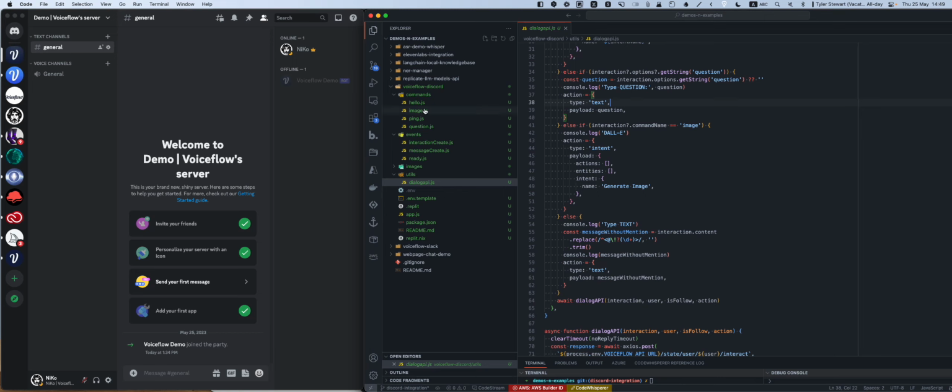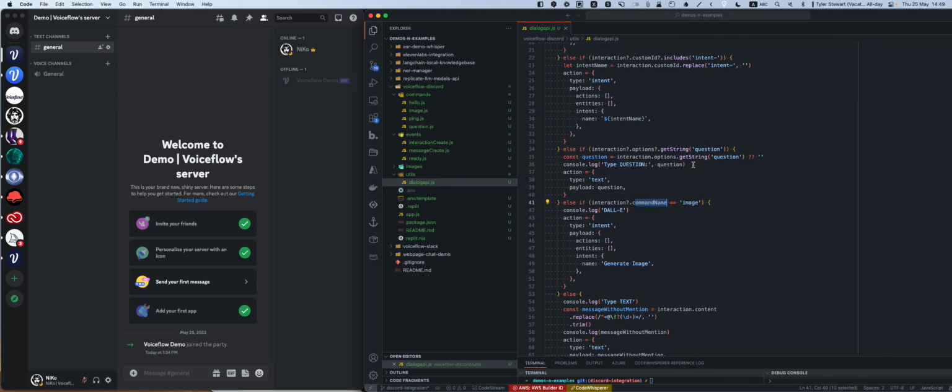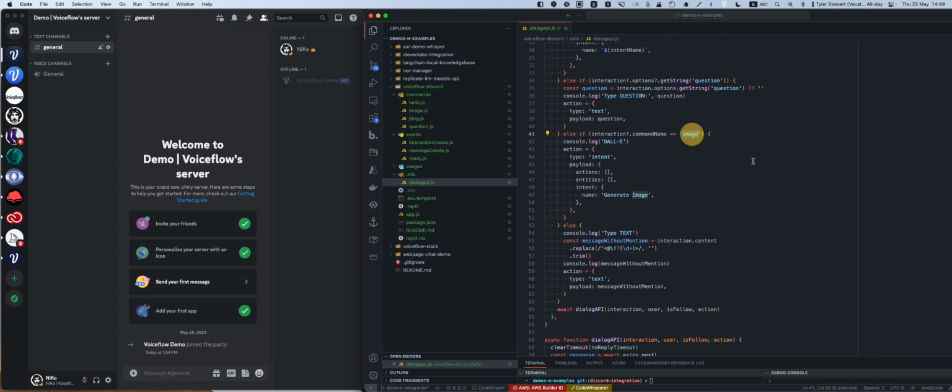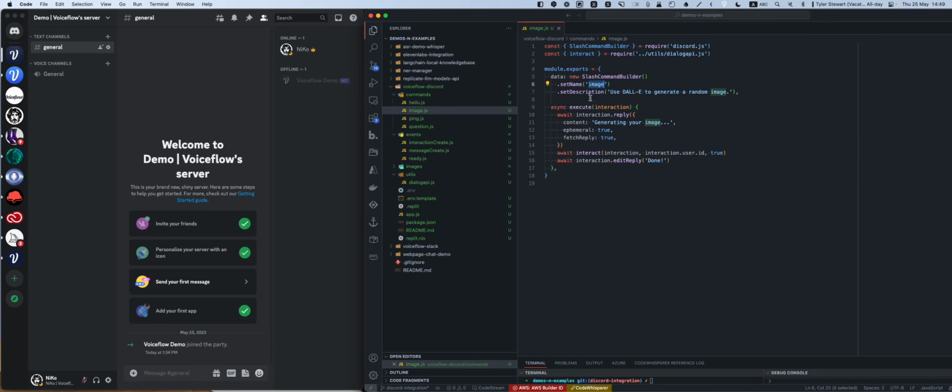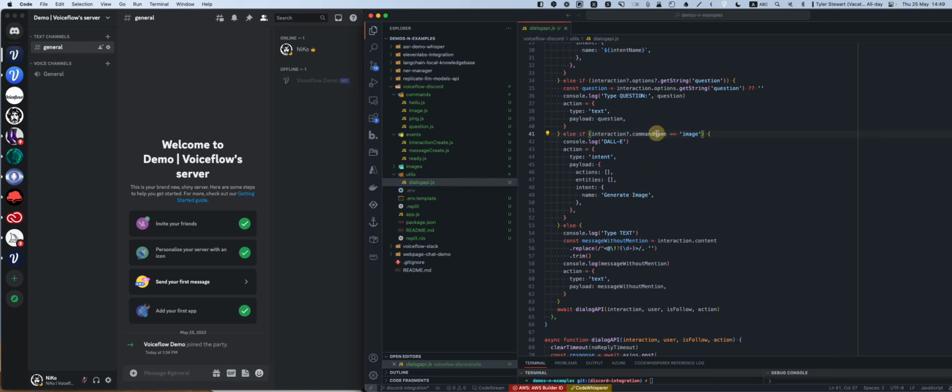Same thing for the image. If the command name here, we are just checking the command name. If it's image, and you can see here the name is set right there. So if you change it here, just remember to change that also when you are checking for the command name.